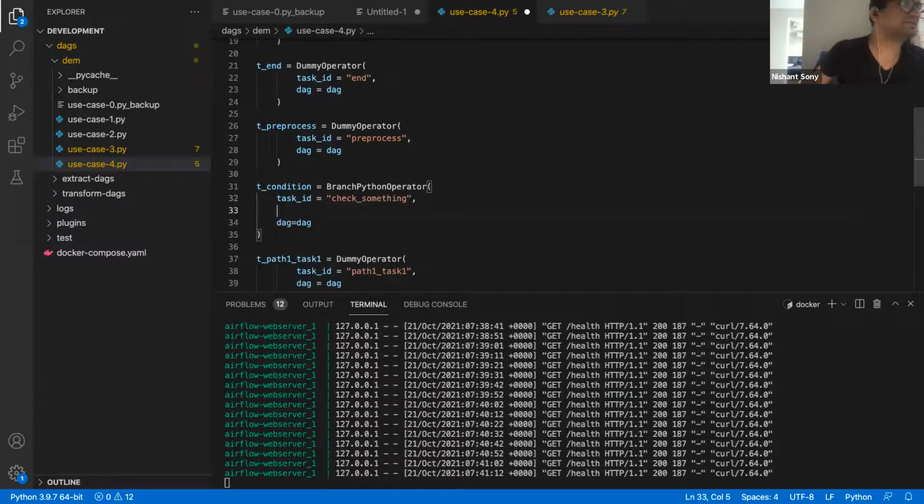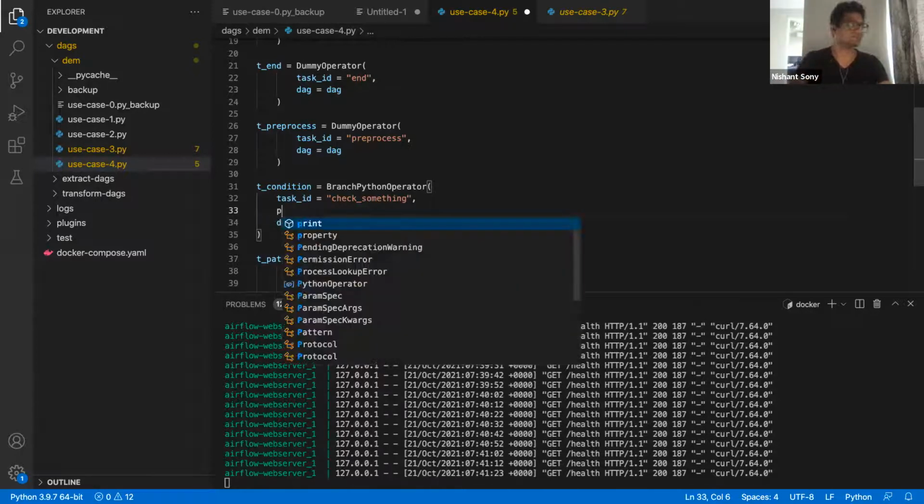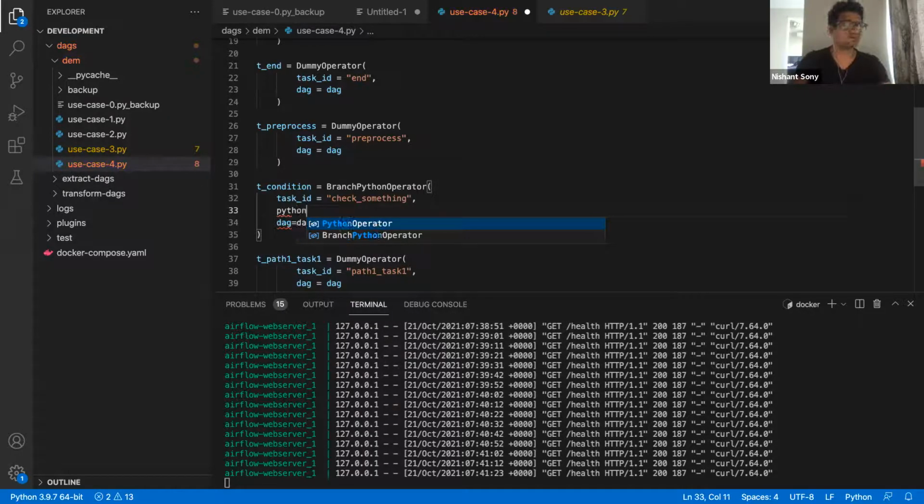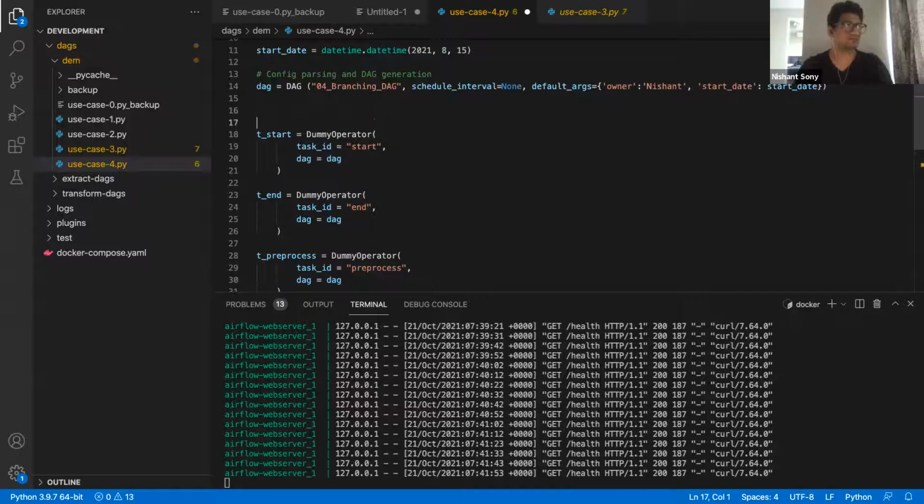Cool. So similar to Python operators, the branch Python operator receives the same set of arguments or parameters. In Python operators, you pass an additional parameter called python_callable, which is nothing but the name of the Python function that you're going to trigger to make the decision over here on which path you want to take. So I'm just going to create a function, and name it the same, check something. Of course, I don't have a function by that name, so I'll create a new function, check something.